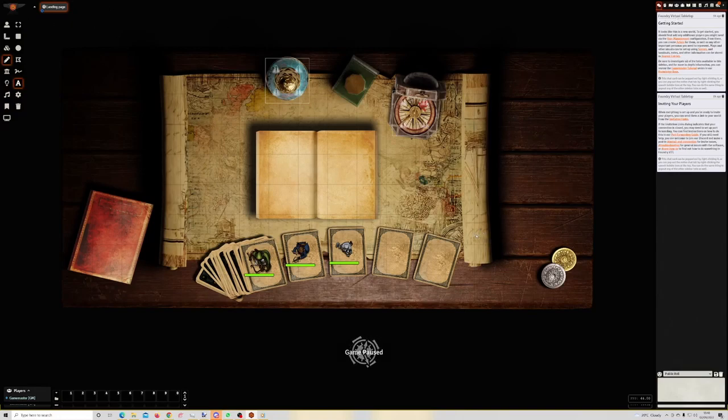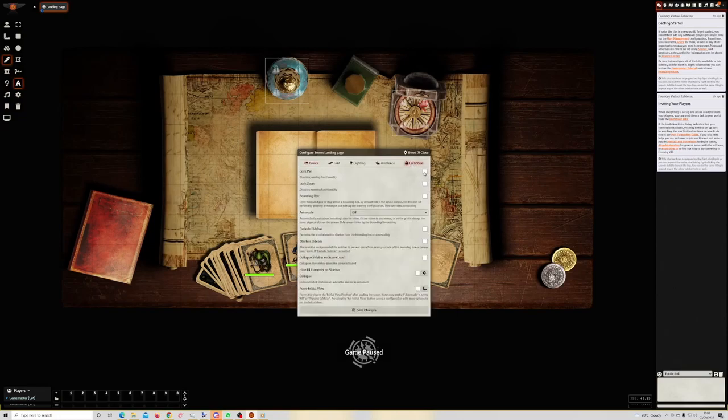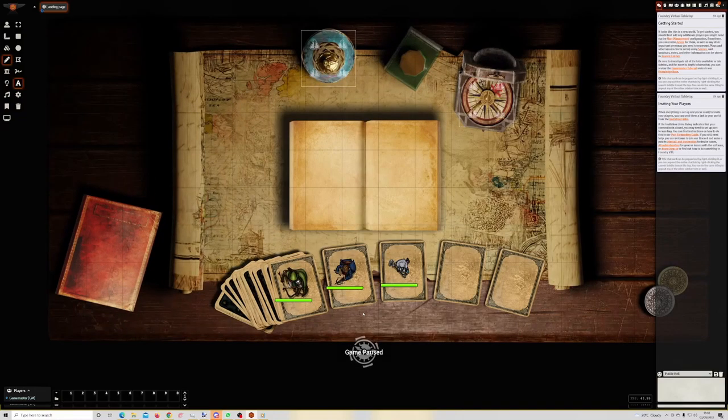Using the module Lock View, which you have to enable of course, you can go to the configuration of the landing page and you can go to the lock view tab here and you can lock pan and you can lock zoom and you can just go auto scale to the outside. You can have it collapse the sidebars or the UI if you want, but I don't need it to do that. Save changes. There we go. And neither me nor anyone else can pan or zoom the view.